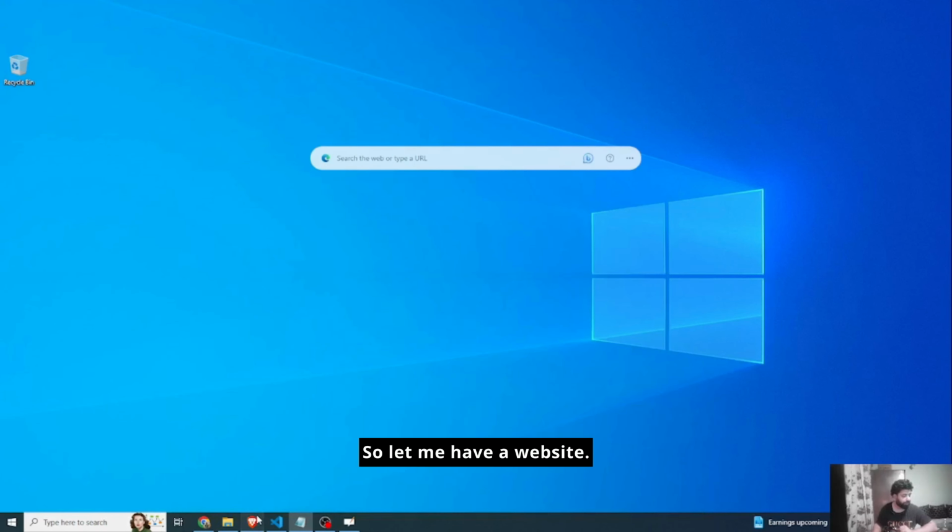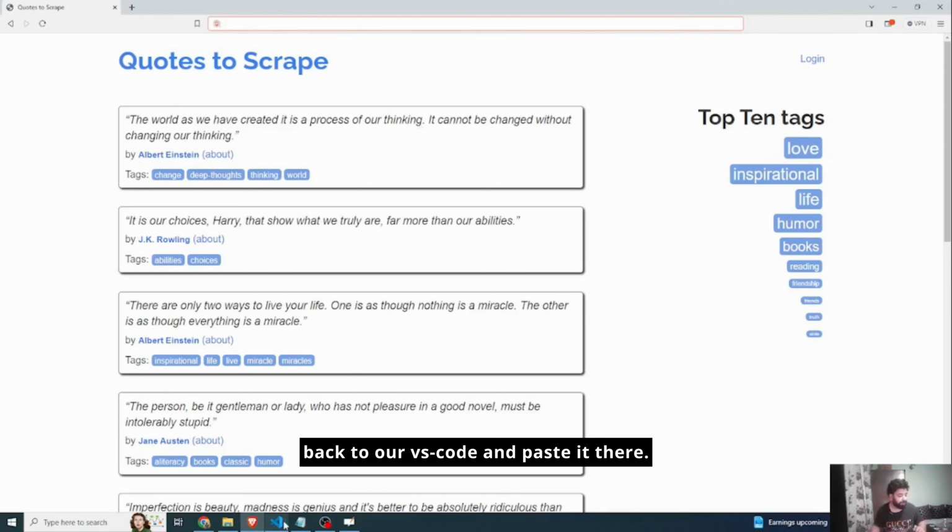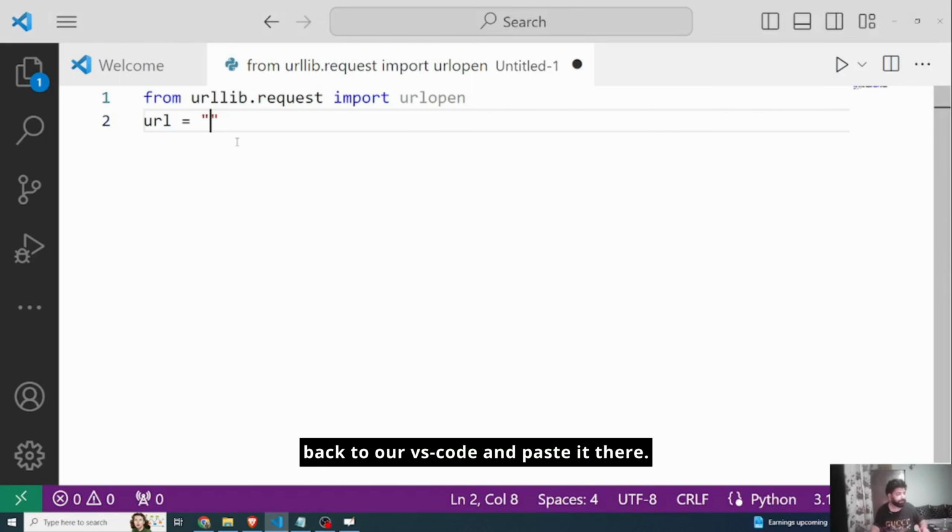So let me have a website. I'll try to scrape this website, which is Codes to Scrape. The reason we are using Codes to Scrape is that this is made only for learning scraping. So I'll just copy this URL and we will go back to our VS Code and paste it there.